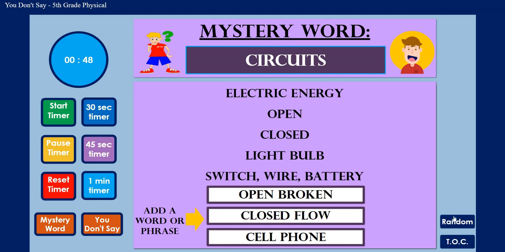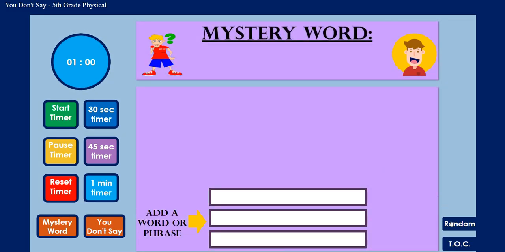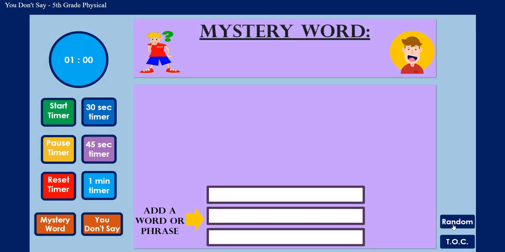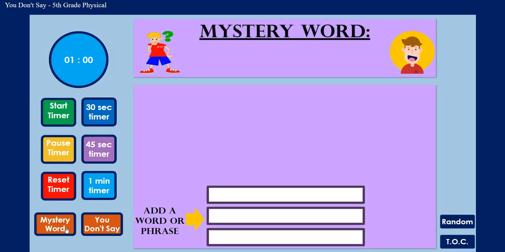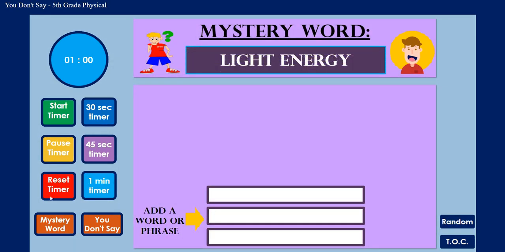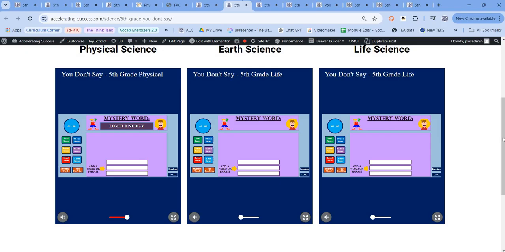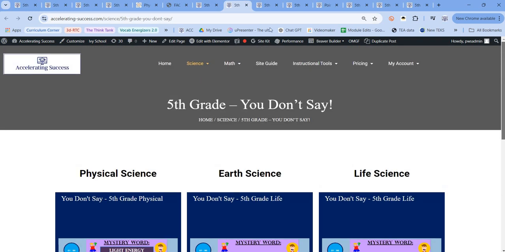So this is Taboo for Science. Towards the end of the year, you can always come here and we can do a random taboo, and this just runs through everything for physical science randomly. And so let's just look at some of these words. So we've got chemical energy, and we can see how many of the ones the children can get working as a class without the timer expiring. So that is You Don't Say for science.